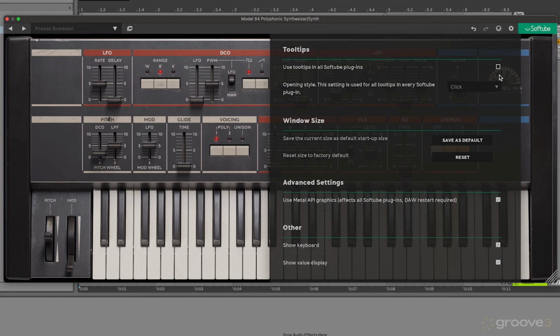It can be helpful to give you a little bit more information about exactly what each of these parameters are doing. And all you'd have to do is go ahead and click on this and then decide how those are going to go ahead and open. You can either hover, click, or have edit only. Just depends on the behavior of how you want those to pop up. But for us, we're going to go ahead and turn that off for now.